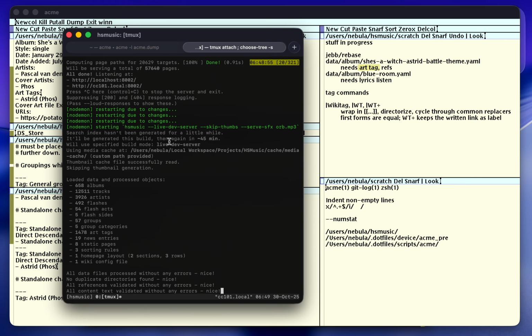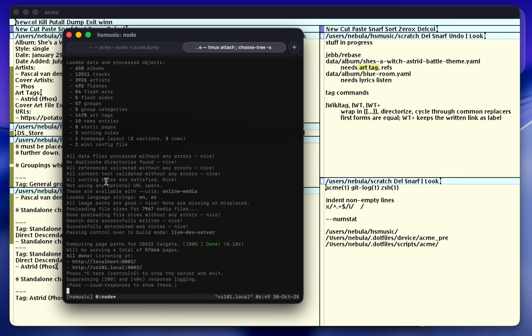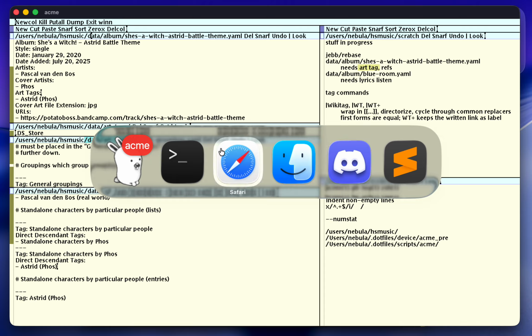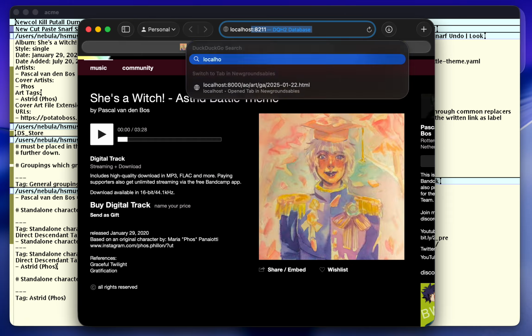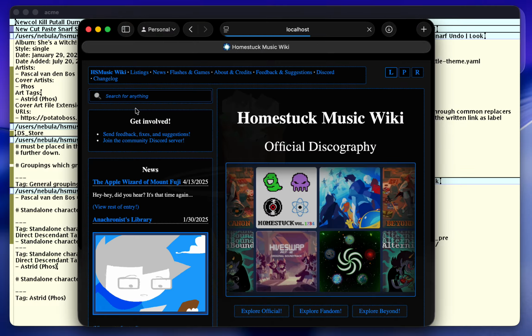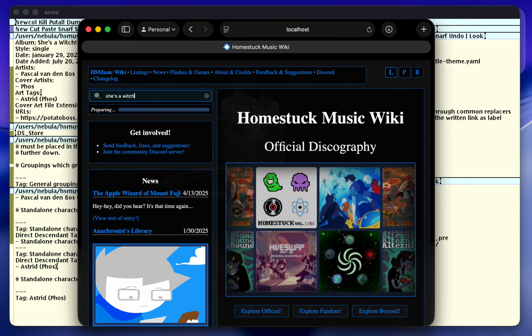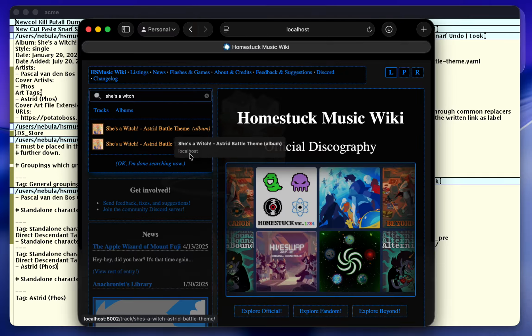Have we got anything going on here? It all looks like normal output. No yellows, reds, error messages exploding. And we can check this out in our browser. Alright. Oh, that shows as an album and a track here, even though it's a single. Ah, well.